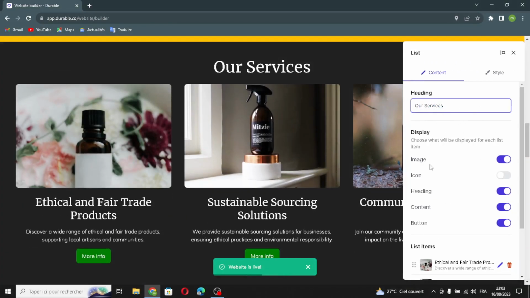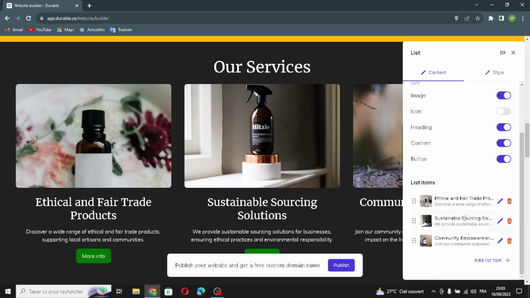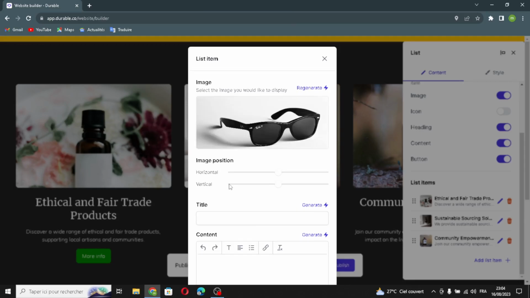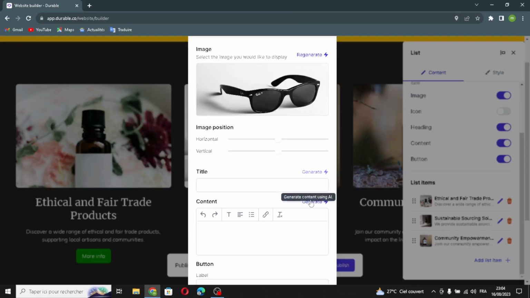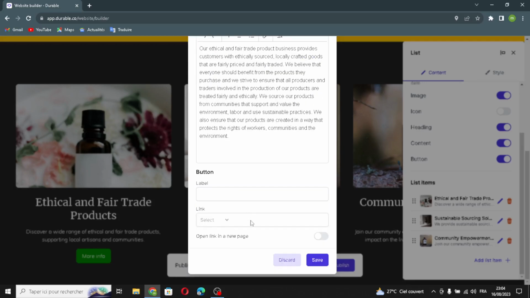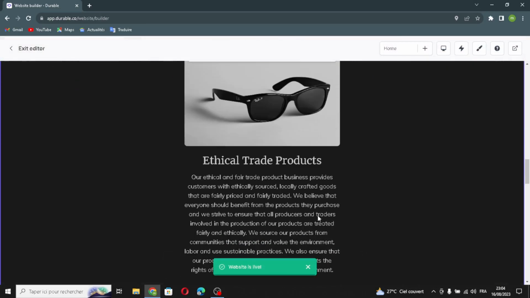If you want to change this, here you can manage your display settings and choose what will be displayed for each list item. And if you want to manage your list items here, and also here if you want to add a list item, you can generate an image. Here if you want to edit image position, and if you want to generate a title, and here if you want to generate the content, and also here if you want to add the label or add the link. So let's save this and let's move on to the next section.